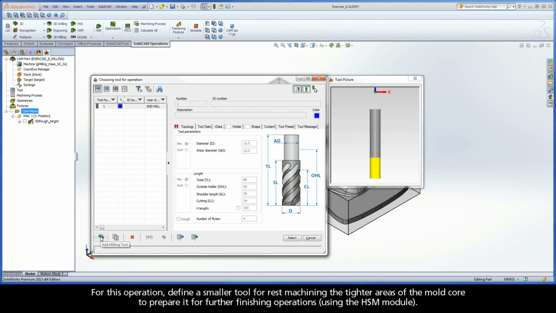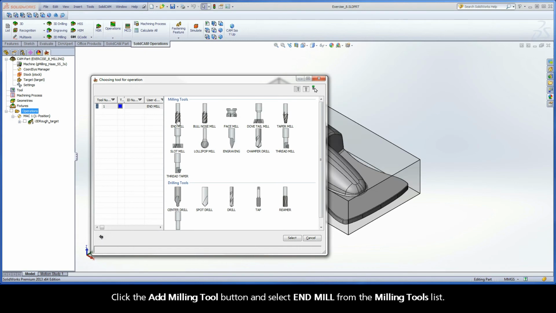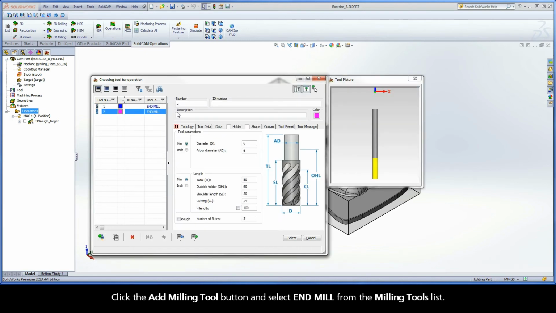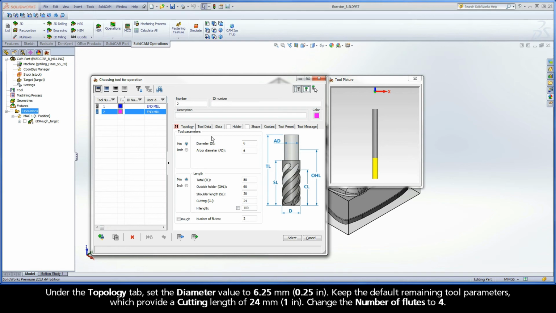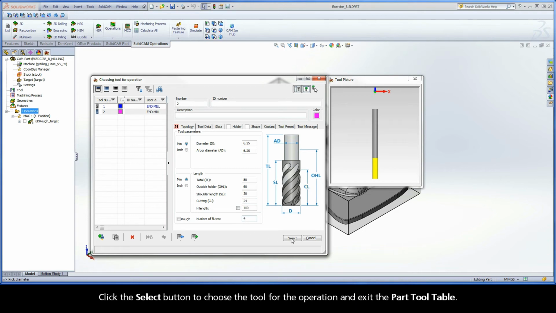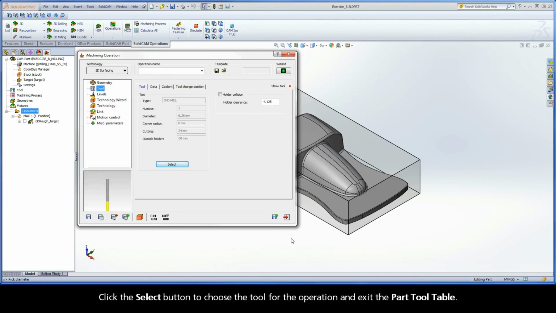For this operation, define a smaller tool for rest machining the tighter areas of the mold core to prepare it for further finishing operations. Click the Add Milling Tool button and select End Mill from the Milling Tools list. Under the Topology tab, set the diameter value to 6.25 mm. Keep the default remaining tool parameters, which provide a cutting length of 24 mm. Change the number of flutes to 4. Click the Select button to choose the tool for the operation and exit the Part Tool Table.